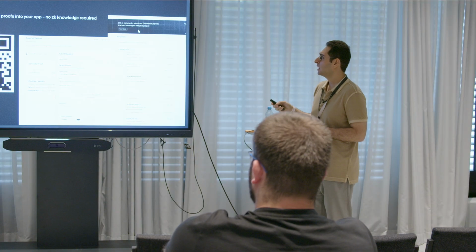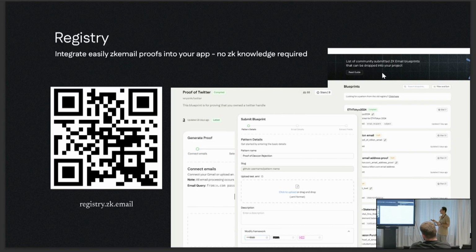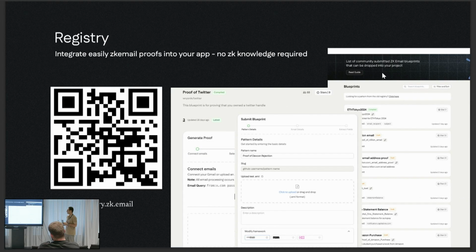So we have a registry and a lot of tooling that allows everyone to generate whatever template that you want, and allow anybody else to just come to the website, upload their emails, generate proofs, and later share them with anyone that they want.